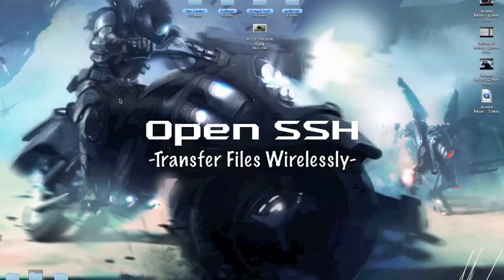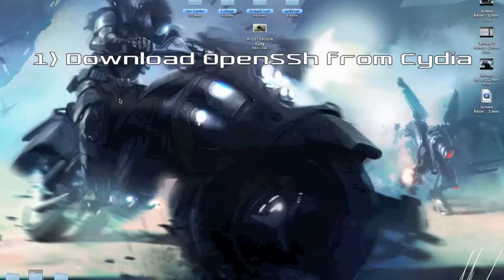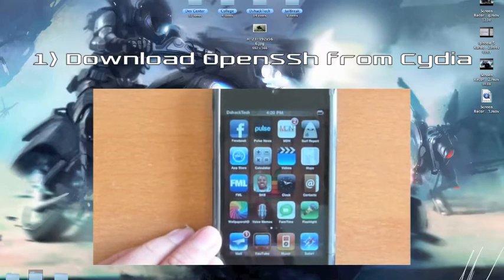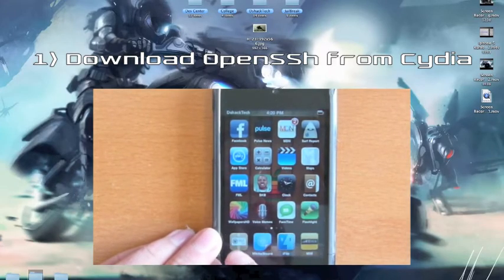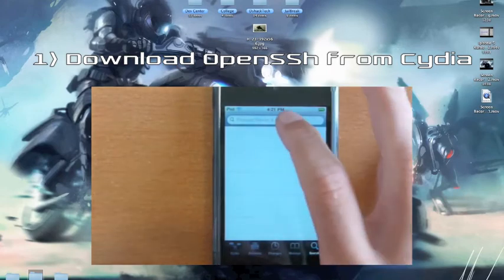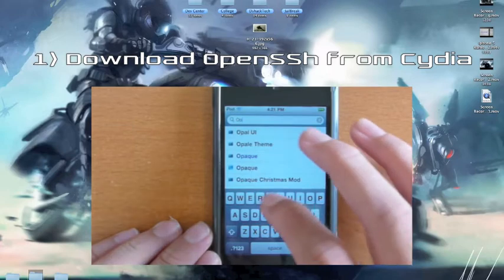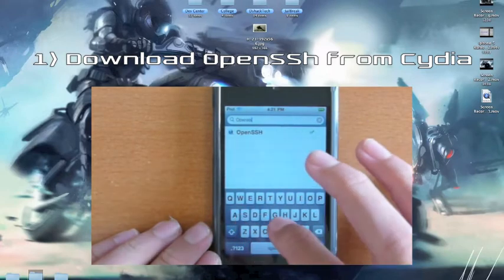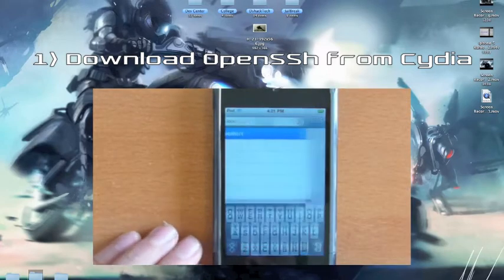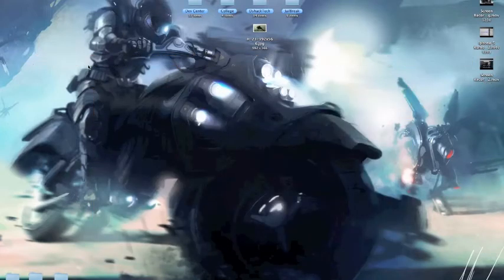To do this, you need two things for OpenSSH to work. First, you need to have OpenSSH downloaded onto your iDevice through the Cydia store. It's quite simple. Go into the Cydia store, go to the search tab, and type in OpenSSH, exactly how it sounds. It's a free download. Download that, and that's pretty much it. There's nothing visual that's going to come with this download. It's just going to show up on your springboard or your settings. It's just going to allow you to transfer files wirelessly with your iDevice.